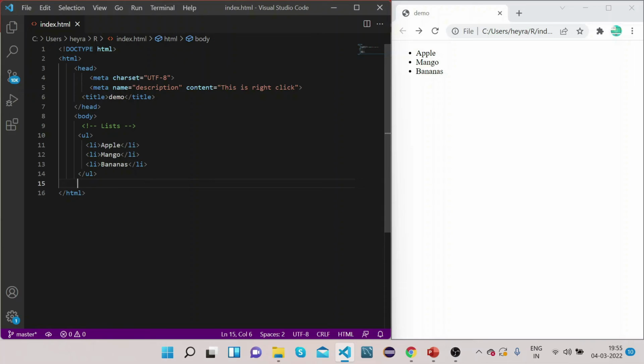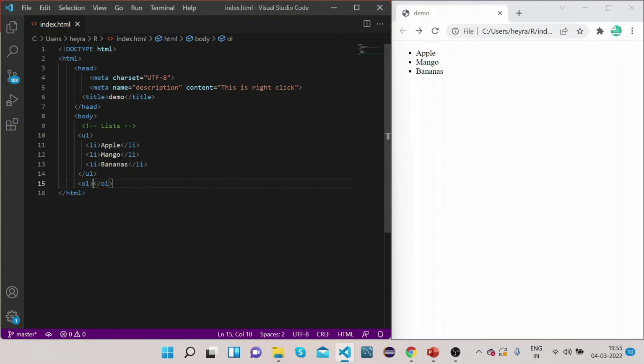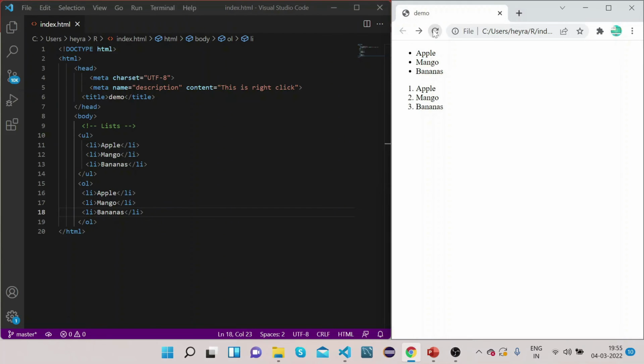Another list that HTML provides is the ordered list. The syntax for it is OL. Inside it you can define the list of items that you want to show. So let's copy that, paste it here. Now if I refresh it, you can see there is some numbering to it, right? So it shows in what order the items are.